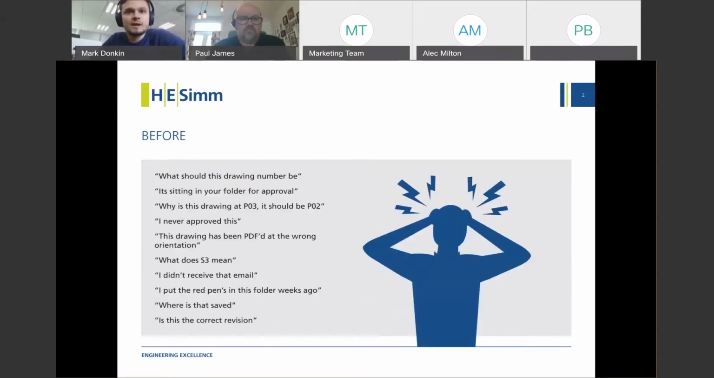So before we had M-Files, hopefully some of these quotes will ring true to your businesses as well. Document controllers and people that are in charge of the drawings often ask, what should this drawing number be? Lots of battles with the DS 1192 or ISO 19650 drawing numbering. It's easy to those that use it every day, but for people that dip in and out of it, it's really over complex.